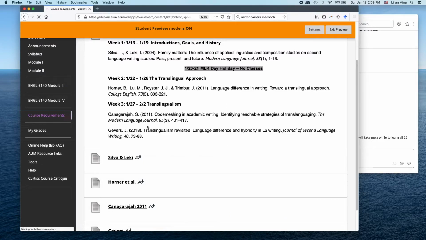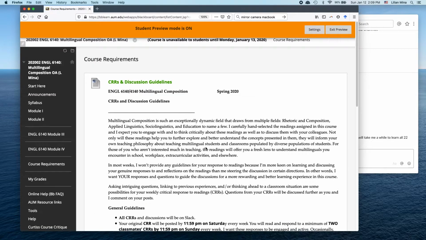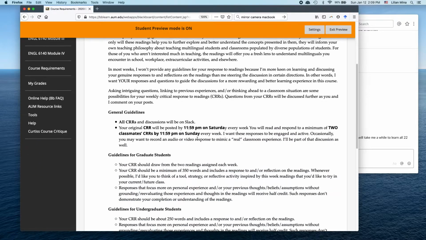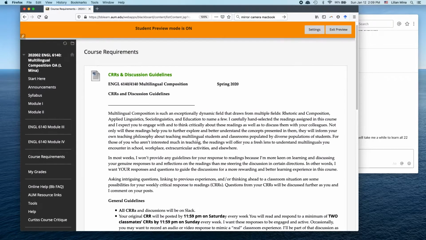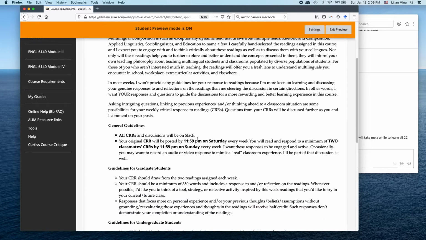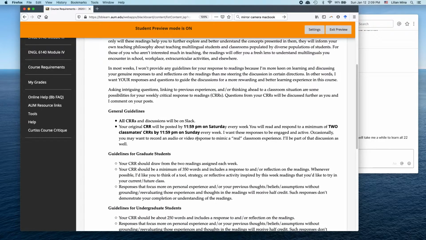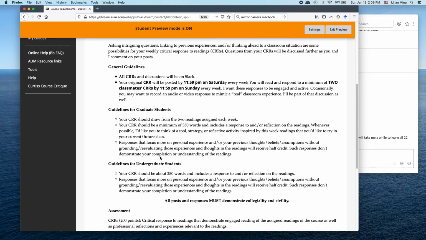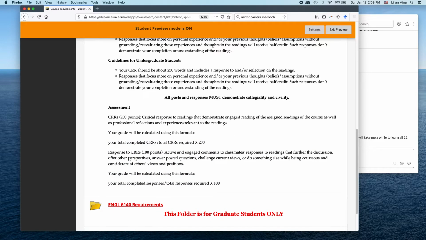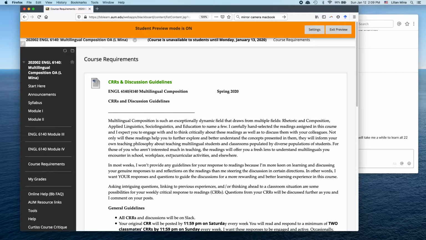After that, you'll see the course requirements. This is everything that you'll be doing this semester. As I said in the last video about CRRs and discussions, we have the guidelines here. The guidelines are for everybody. Maybe there's some little variation in the guidelines for both graduate and undergraduate students, but I have clear headings for these. Everything else is identical for both sections.